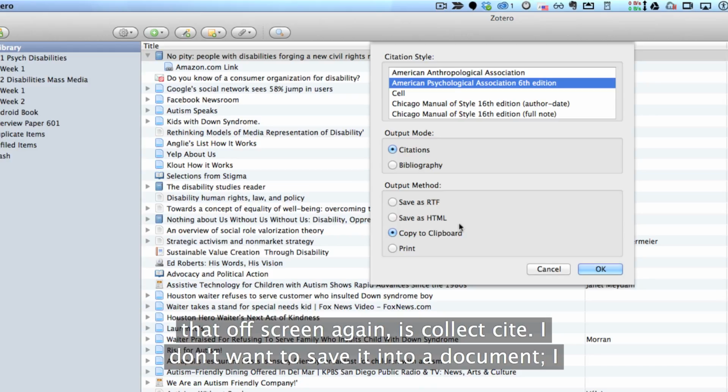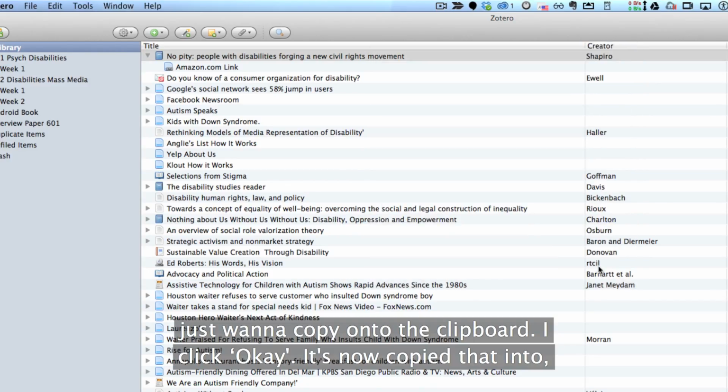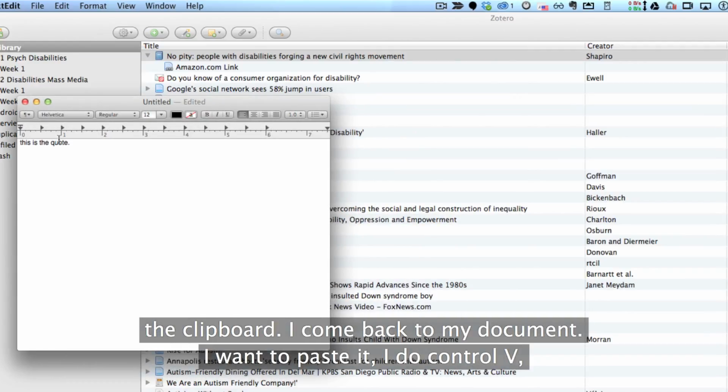I don't want to save it into a document. I just want to copy it into the clipboard. I click OK. It's now copied into the clipboard. I come back to my document. I want to paste it. I do Control V, and now I've pasted it.